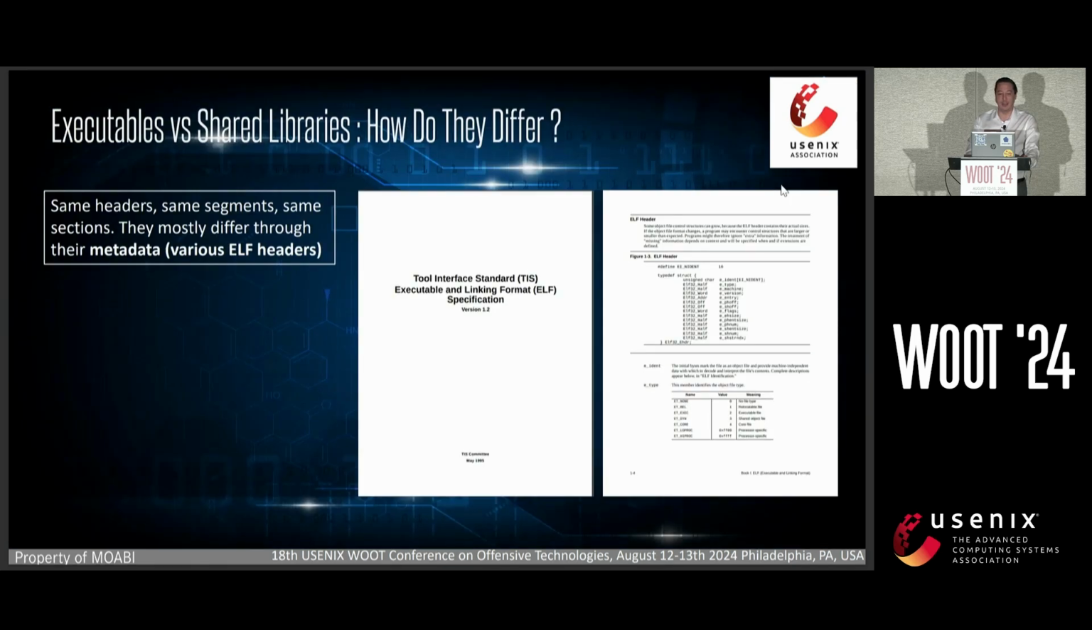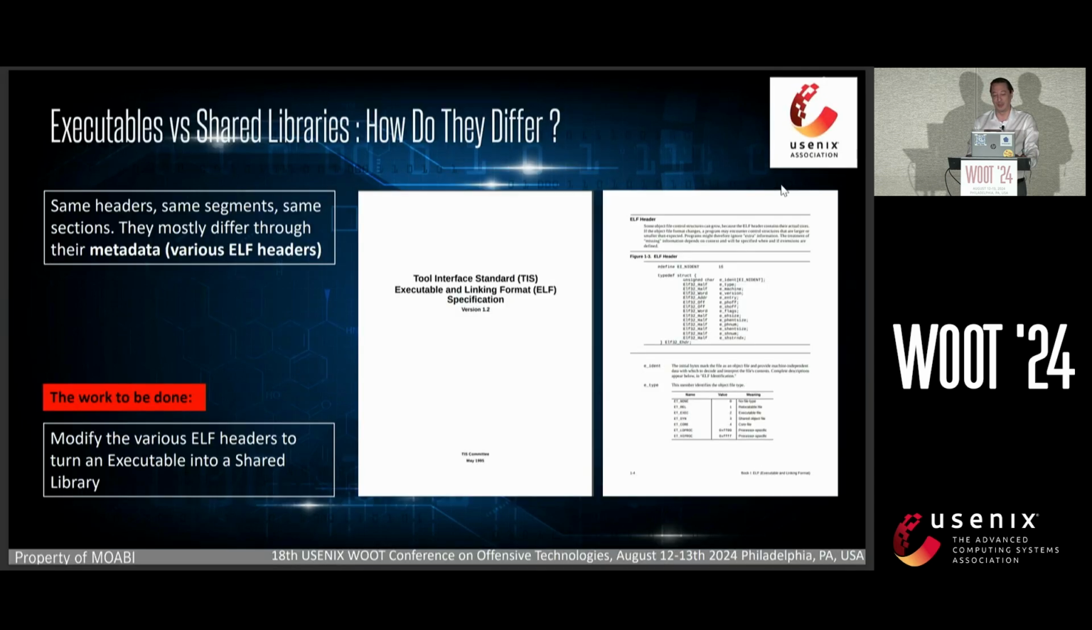If we take executables and shared libraries and look at the standard defining them, how do they differ? Well, they look a lot alike. In particular, all the sections which are loaded into memory, the PROGBITS sections, are the same. They have an executable section, a data section, a number of relocations, and they look very much the same. So the work to be done today is: can we modify the remainder of the application that is not loaded into memory, the various ELF headers, to transform an executable into a shared library? It's a good idea, isn't it?